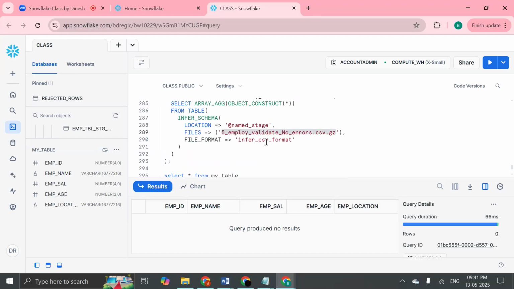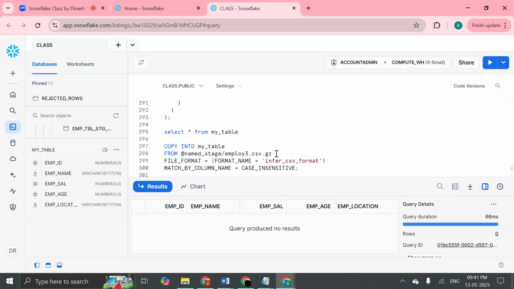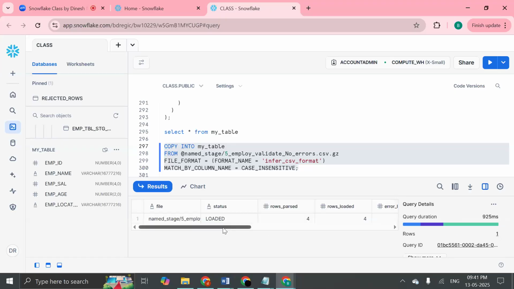Only one file is available in the stage, so you can give it or otherwise leave it. If you have one file, no need to give it. If you have multiple files, then you can specify slash and then the file name. Then the file format, this is the file format which you require, and then match by column, case sensitive. This is required when you are doing this. Now based on the columns in the file, it is going to load the data to this particular table. Now let's observe this one. It will load the data. Now it is loaded.